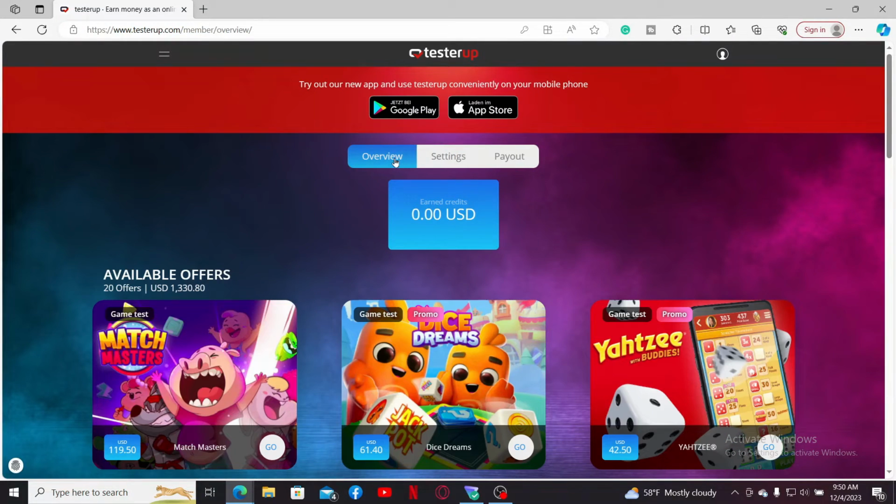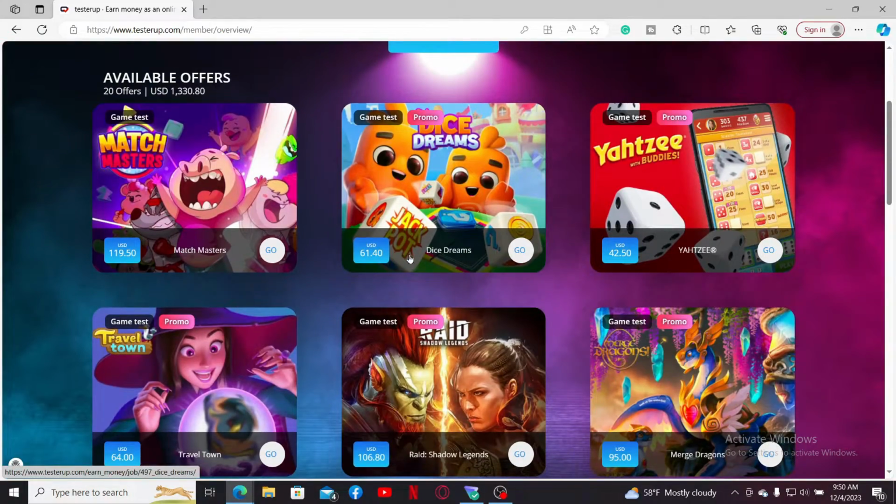That's how easily you can change your profile picture anytime you want on TesterUp.com.